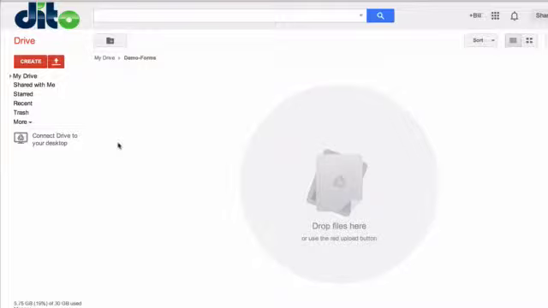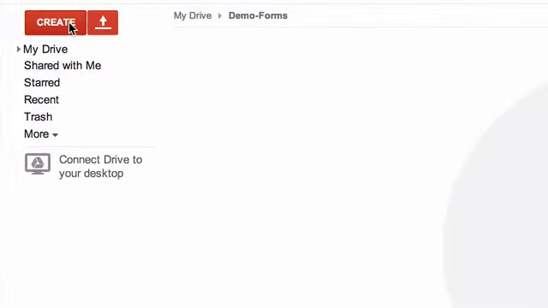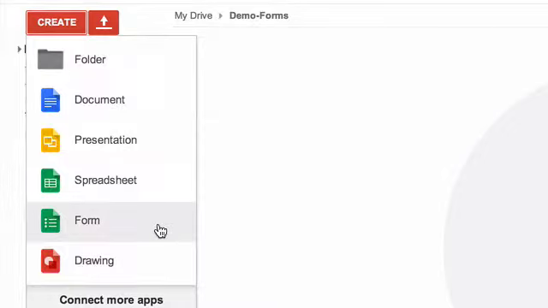Now, if you haven't tried Google Forms yet, it is basically a centralized way to gather information from a group of people. And this can take on various forms, like registration documents or quizzes or surveys. In order to create a form, all you need to do is go to Google Drive, select Create, and then scroll down to where it says Form.